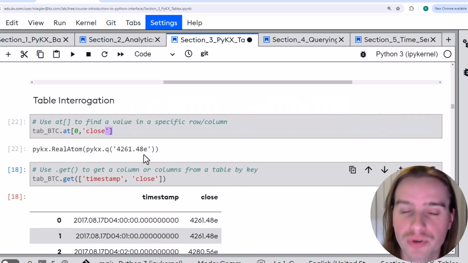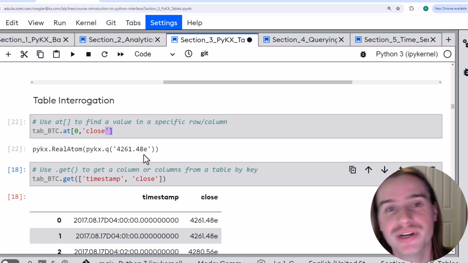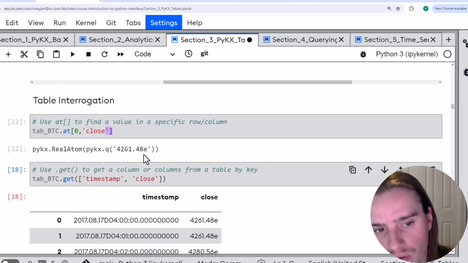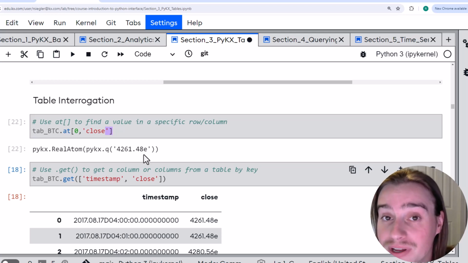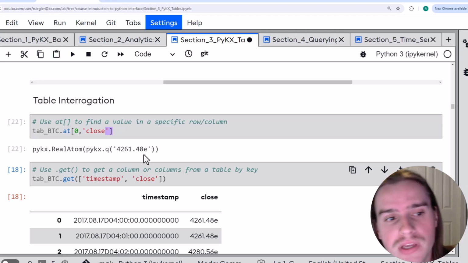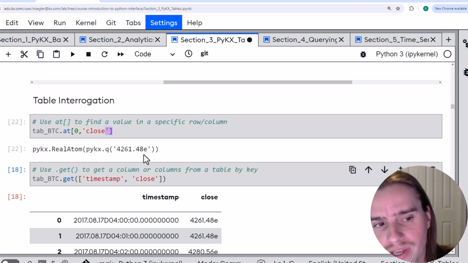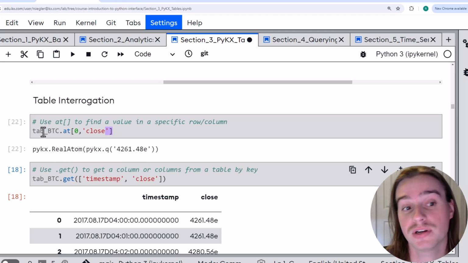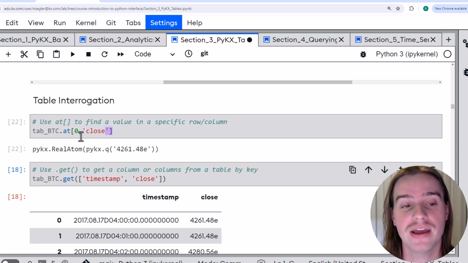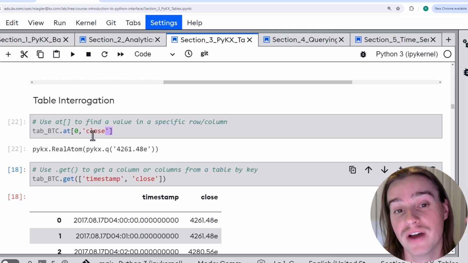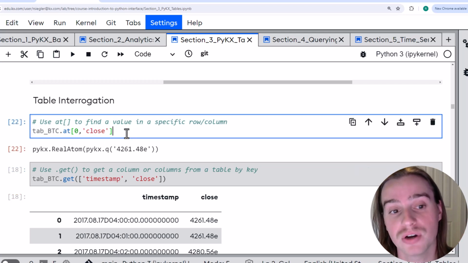So now that we've created our table and done some table exploration, we will do some table interrogation. At this point, our goal is to understand more about our table and also to access certain values within our table that we might be interested in. So first, we're going to look at the .at accessor. Here, all we need to do is say our table .at, and then the row that we're interested in and the column that we're interested in. So this will find a value for us in a specific row and column.